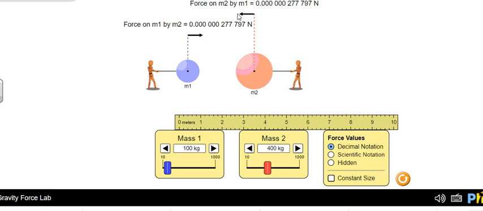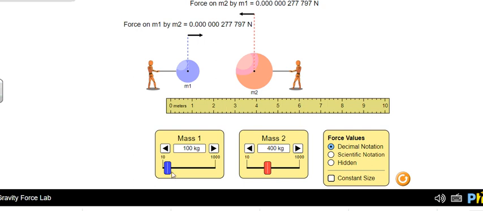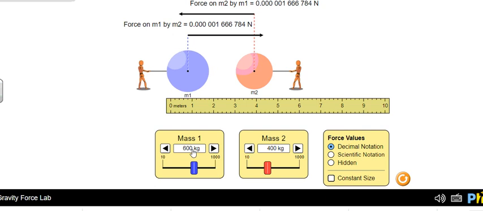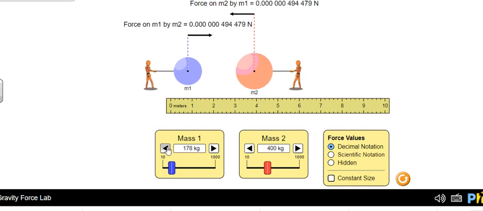They're equal, which makes sense. Newton's third law. The force on M1 exerted by M2 is equal to this, and the force on M2 exerted by M1 is equal and opposite. Great. And the nice thing is we can adjust the masses here. We can make it really big, and then we can fine tune it. If we needed 175, we can easily do it.